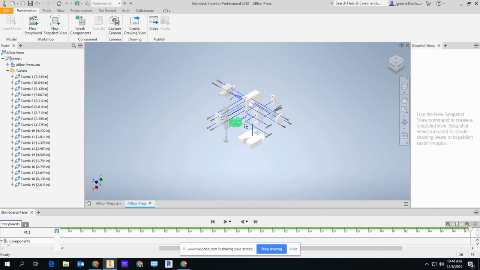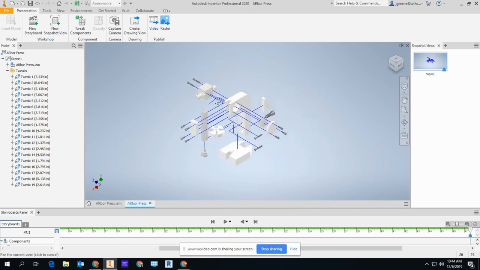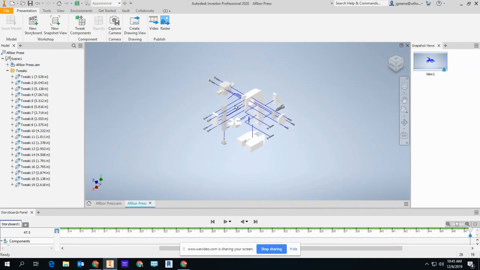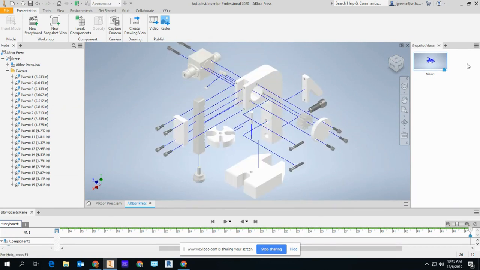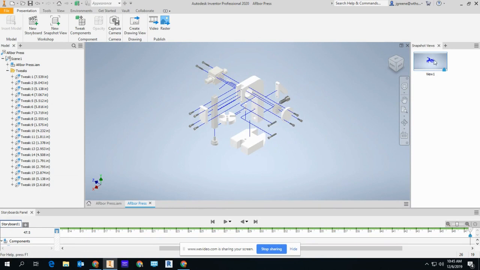So next thing I'm going to do is after I've done all of this, I'm going to go up here. I'm going to select New Snapshot View. What that will do is it will save this view over here in View 1. Even if I zoom in a little bit or I try to zoom extents, fill up the whole page, the snapshot view will also change a little bit, but that view is good. I'm going to go ahead and save this.